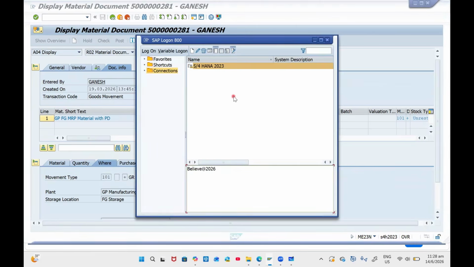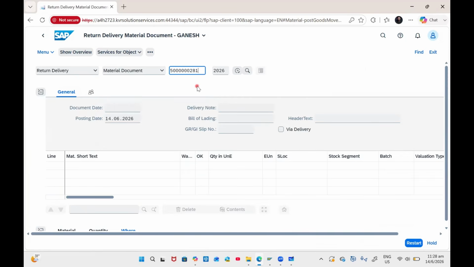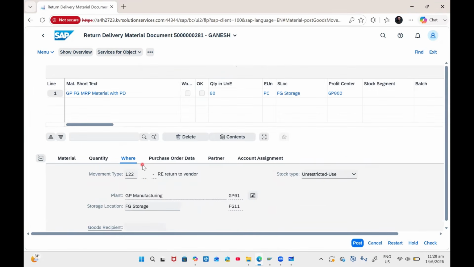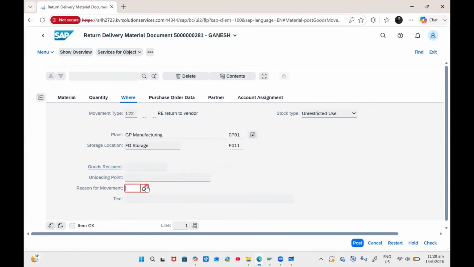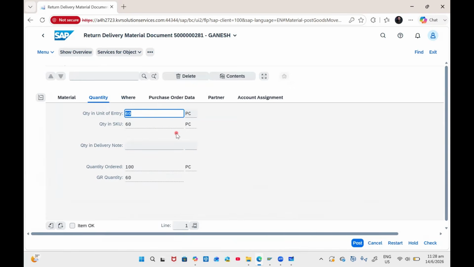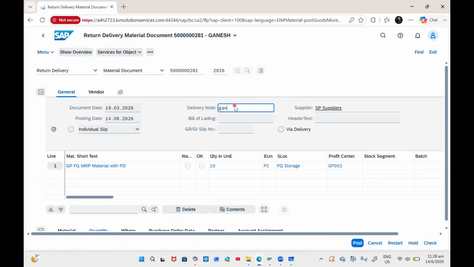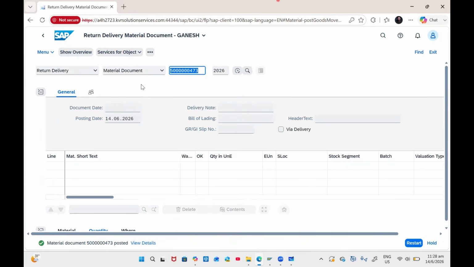This will be similar, but we need to post one more called credit memo. That's different. So the reason for movement is maybe damaged. How much quantity do you want to return? I want to send 10 quantity. Click on item OK. Delivery note: you cancel. Ganesh SAP SCM 001. Bill of lading BOL 343. Click on post. So it will post the 122 document.